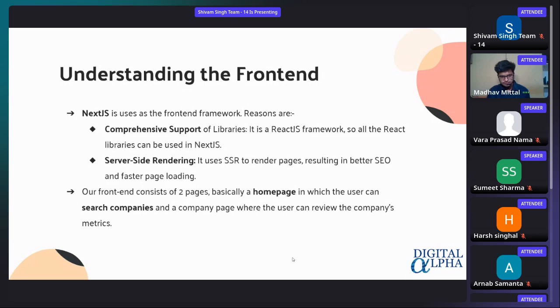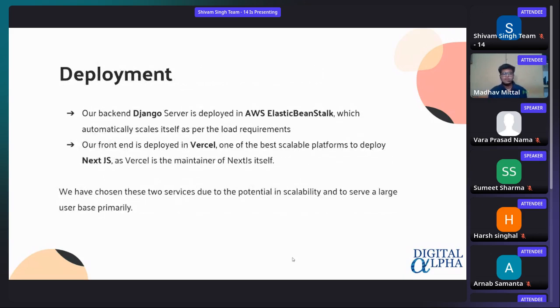Moreover, as Next.js is a framework over React.js, we can use the vast range of React libraries to improve our development process. Now, when we thought about deployment, our first aim was a web app that is as scalable as possible. For this reason, we chose AWS Elastic Beanstalk, which scales by itself as per the load on the server. Our front end is deployed at Vercel, which is an optimized place to deploy Next.js applications.